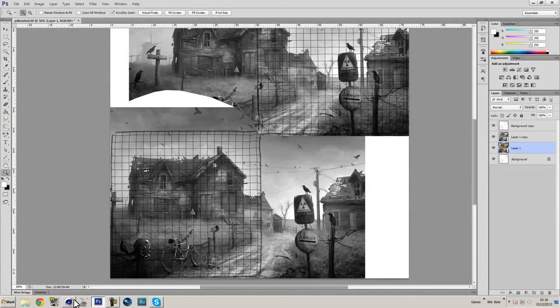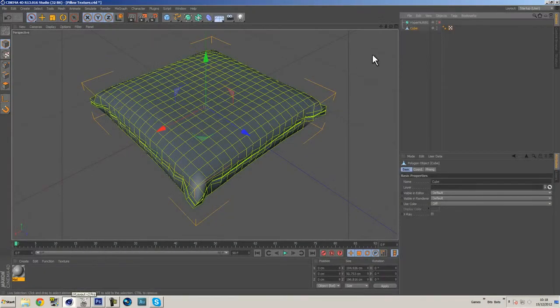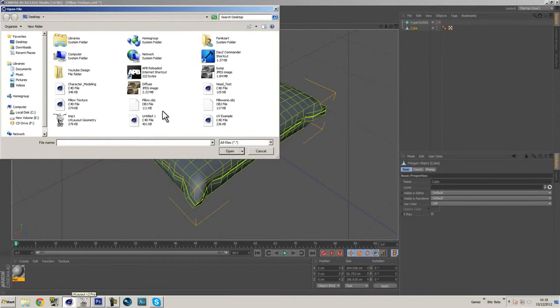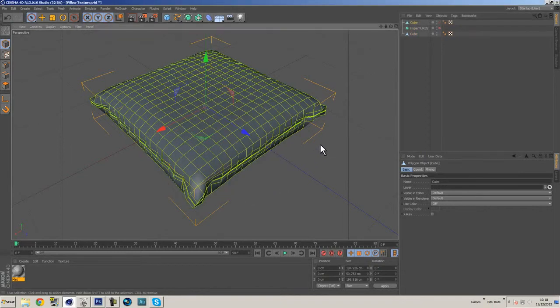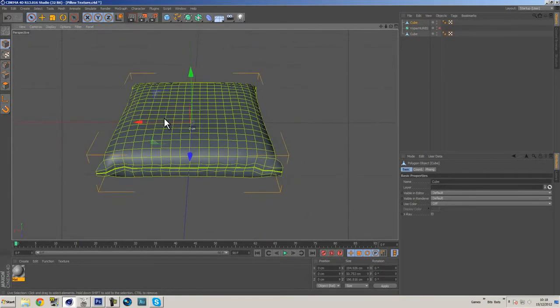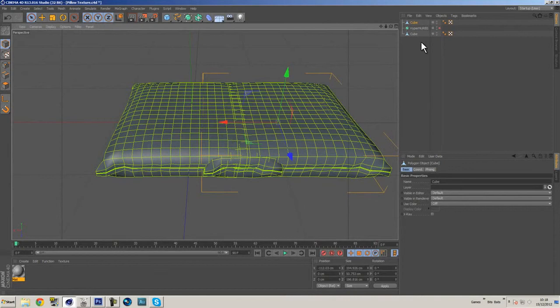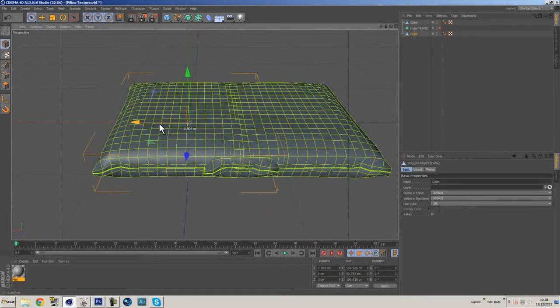So what we need to do now is go back to Cinema 4D, and I'm going to go to File, Merge Objects, and bring in our pillow one, which is our updated UVs. Keep it as that and click OK. Now I'm going to move this one just slightly over. I'm going to bring the original one slightly over again.